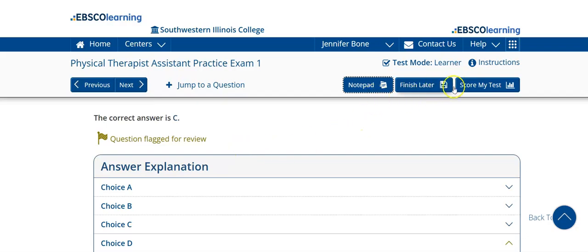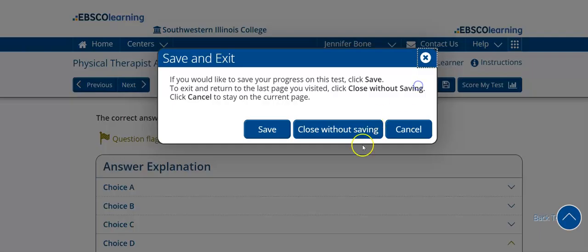Now I can also score my test. I haven't answered enough that I'd want to do that, or I can say I want to finish it later.